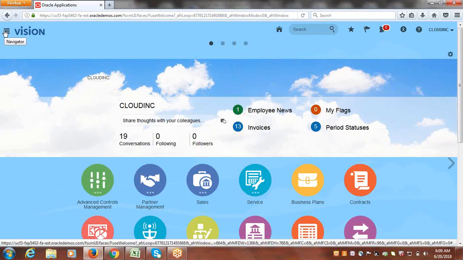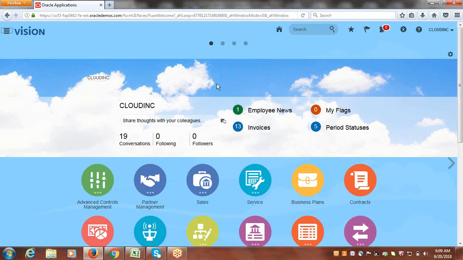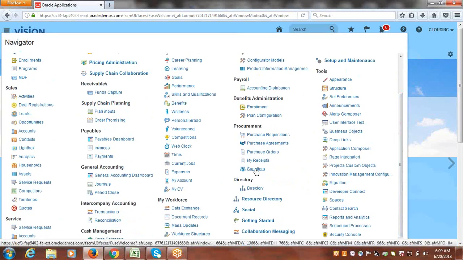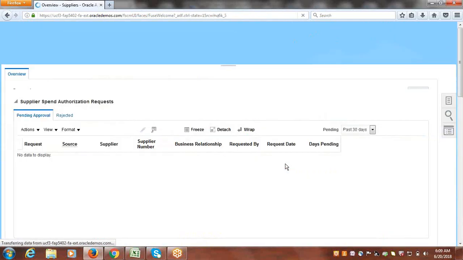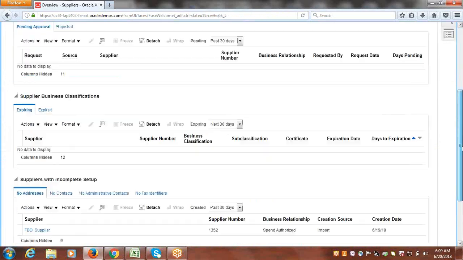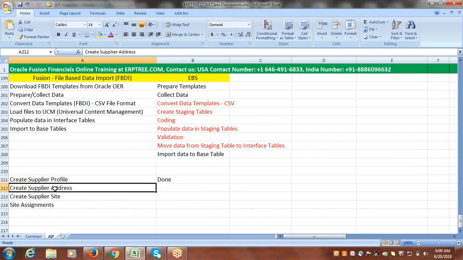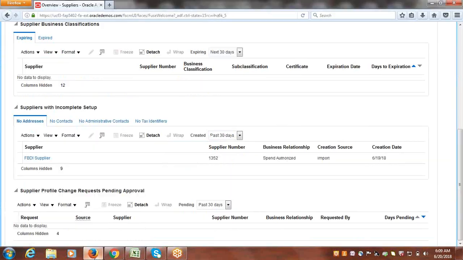Okay, the supplier name is FPDI supplier. That is the name we gave. We'll just go and have a look. Here we could see the supplier name, FPDA supplier. Now the next step is we have to add the supplier address.